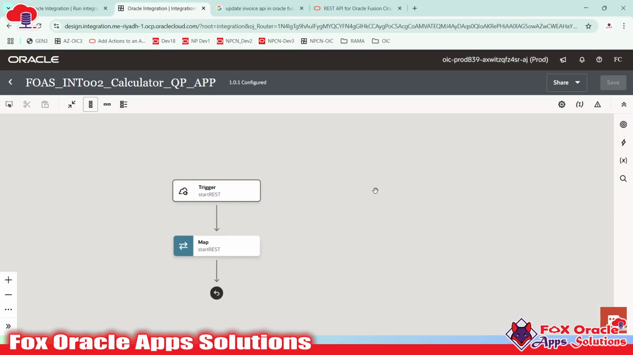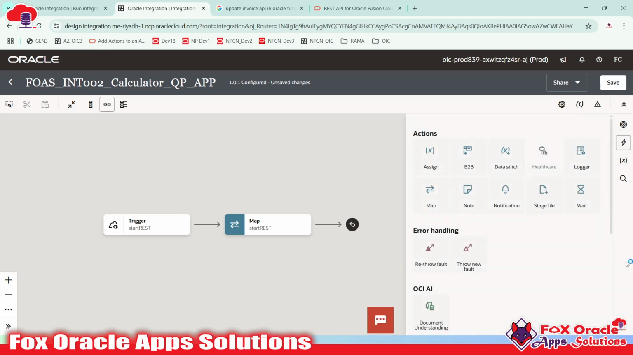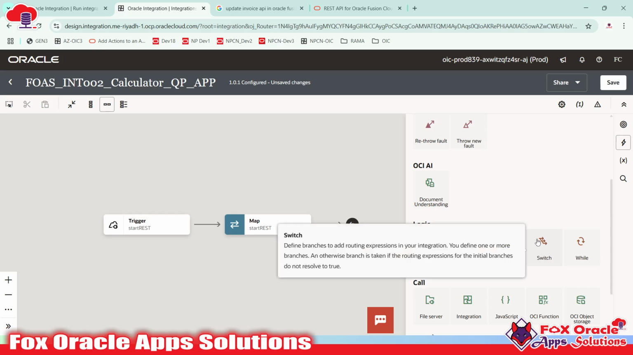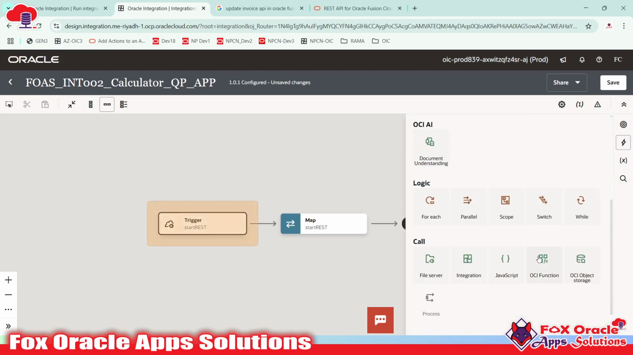In integrations, to add the logic for checking conditions, we have the switch action here in OIC. If you see here, we have switch. You can see the switch is just working as a logical operator where it can do the conditions check. So here we want in our integration that whenever we get the value, based on that value we have to invoke another integration. So that's why we'll add the switch action here in our integration.